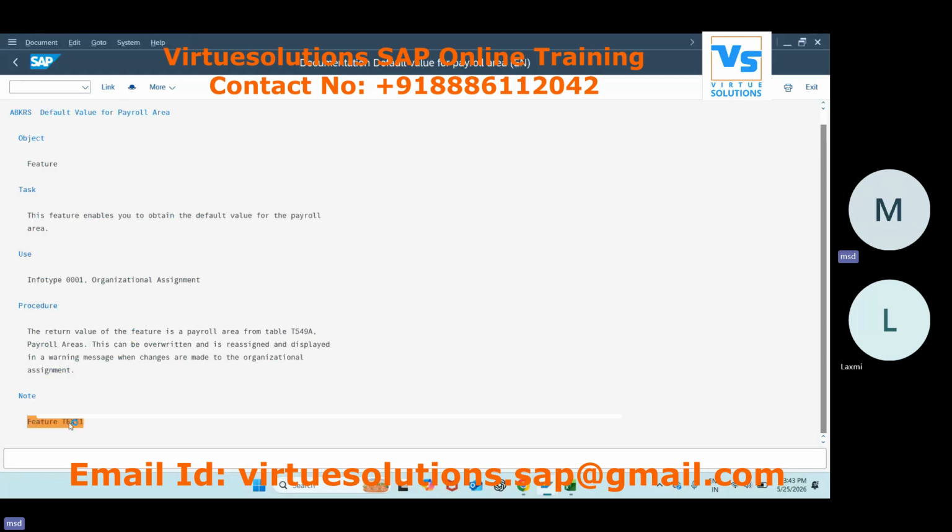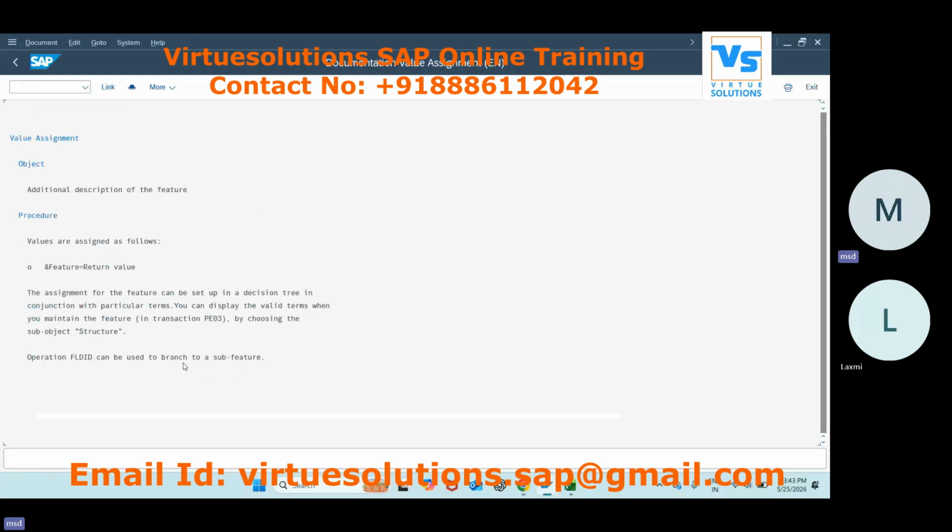This is the feature text. Click on text one. Do we get any information? Yes. How do you maintain it in PE03? Additional description of the feature value: feature return values are assigned as follows. This assignment for the feature can be set up in the decision tree. What are the decision tree fields? Company code, country grouping, personnel area, sub area, employee group. What are the technical names? BUKRS, MOLGA, WERKS, BTRTL, in conjunction with particular terms. You can display the valid terms.